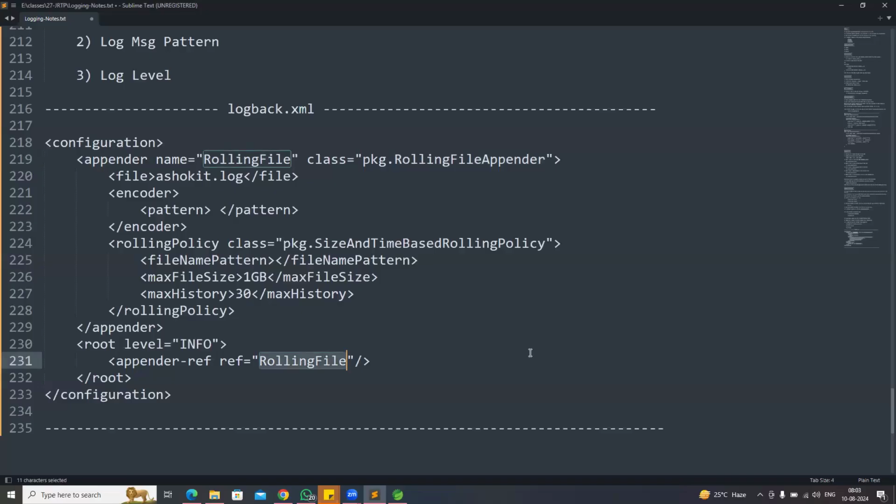Okay, sir. Here in the encoder you are providing the pattern, and in the rolling policy you are providing a pattern. What is the use of both? So here it is a file name pattern, and that is a message pattern. At line number 222, the pattern is for the log message. At line number 225, that is the file name. When the second file is created, what should be the pattern of the first file? When you are taking the backup of the old log files, what should be the pattern of the file name?